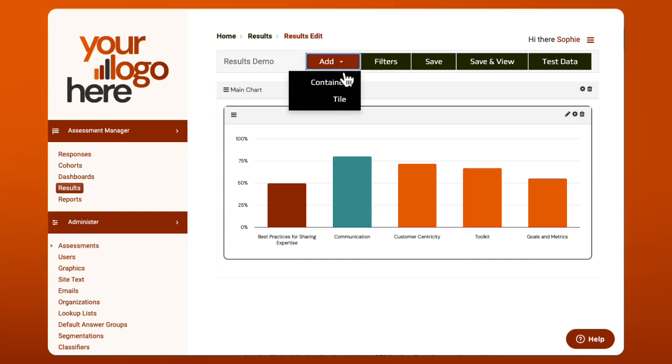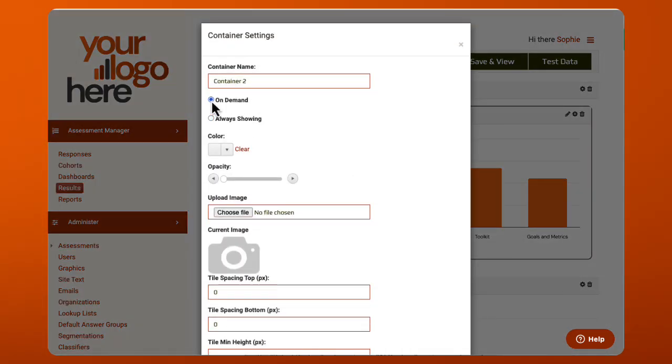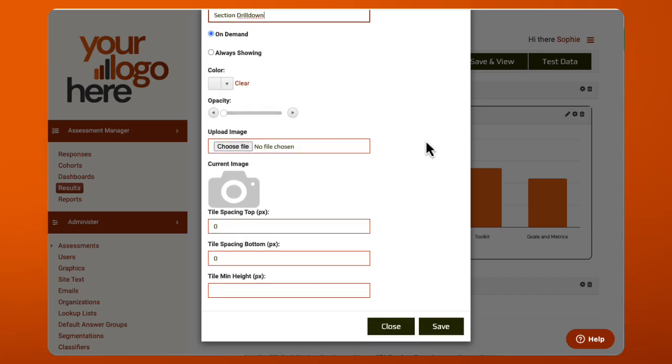First, we need to add a new container. Set this container to on demand so it only loads when triggered. For clarity, I'll name this container section drill down, then click save.